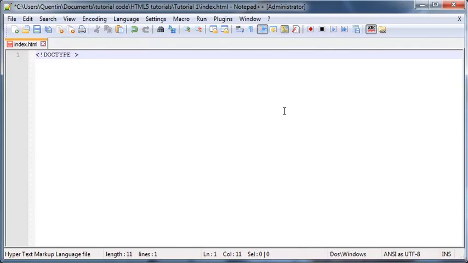And then I go ahead and type in the word HTML. Now, with previous versions of HTML, we used to have to type some really long doctype element in here. But with HTML5, all we have to do is type doctype HTML, and we're done. So that is our doctype declared, and our browser now knows that it's looking at an HTML5 document.